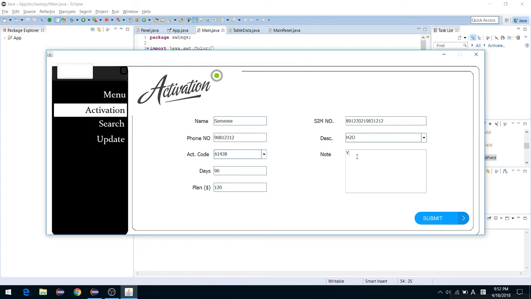notes. This note is, let's say, I'll just write a simple note. I submit. It has been added.